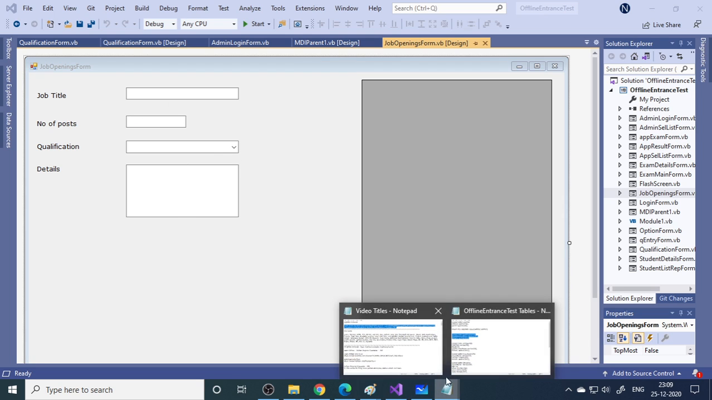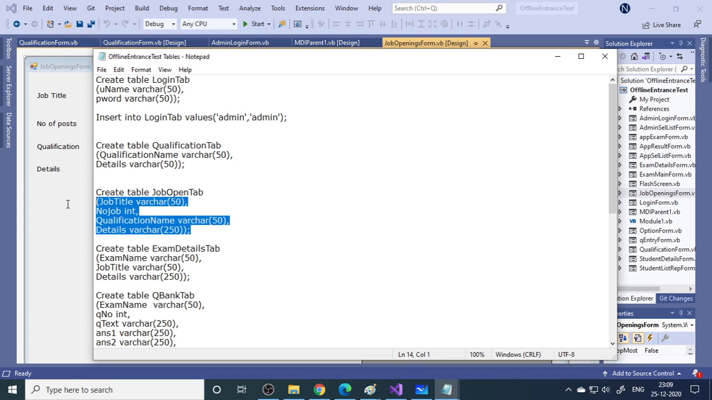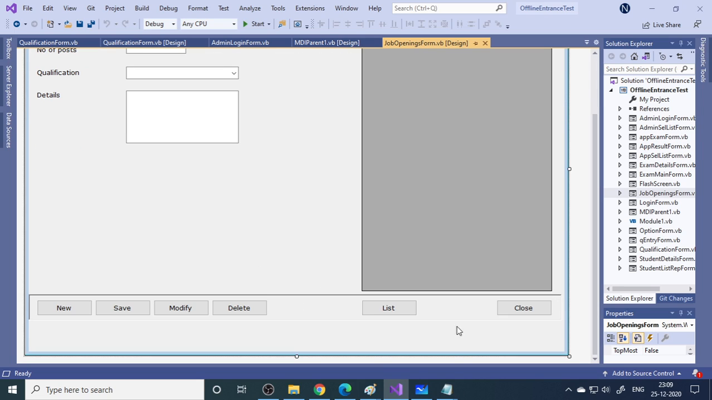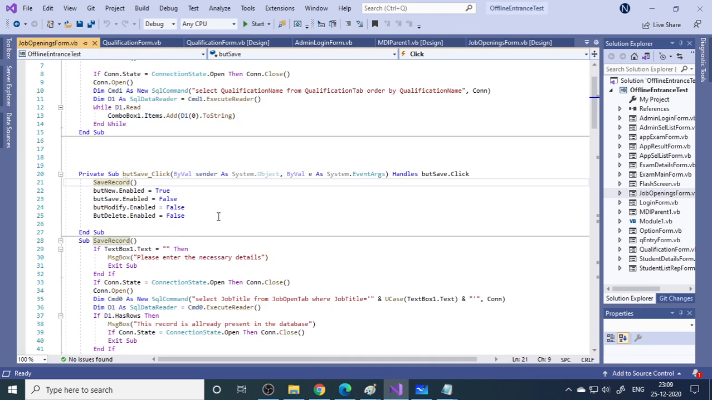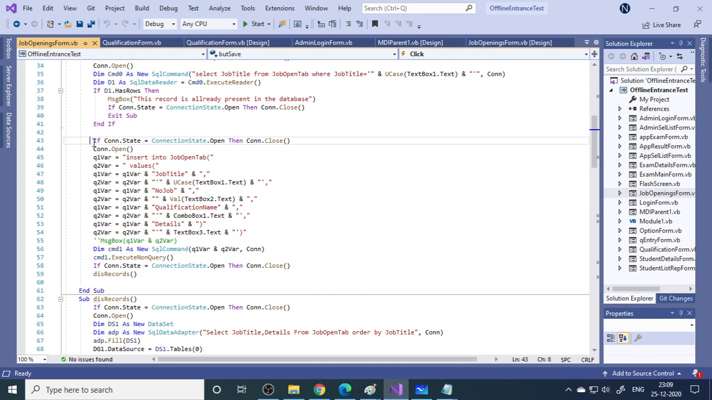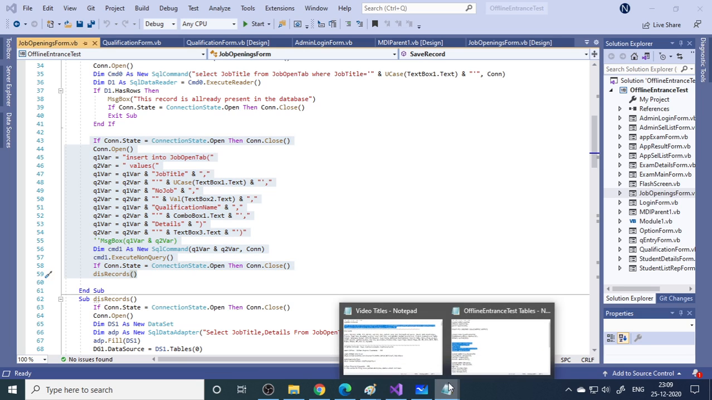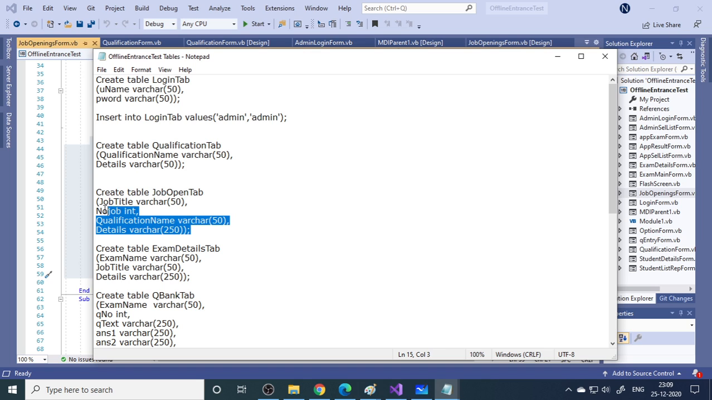As I told already, first you need to design the tables. In the table also, you're supposed to have the same number of columns. These columns and the tables must match. Only then, whenever you save the record, will you be able to successfully send the data to the table. This code will send the data to the table. You can see the job title, number of job, qualification name and details. This will match with the table definition.